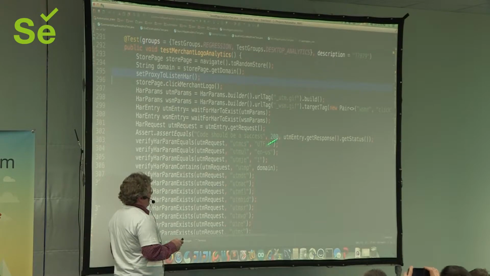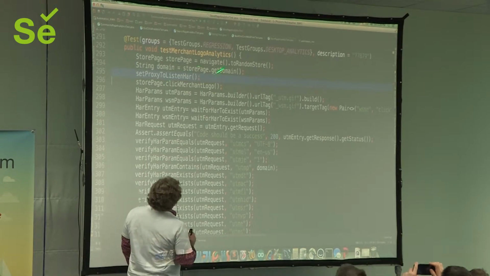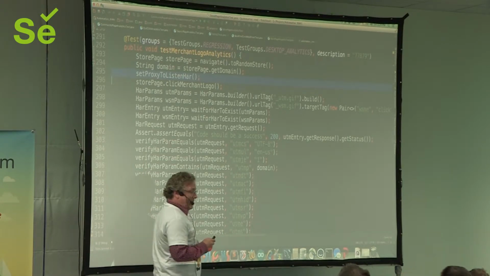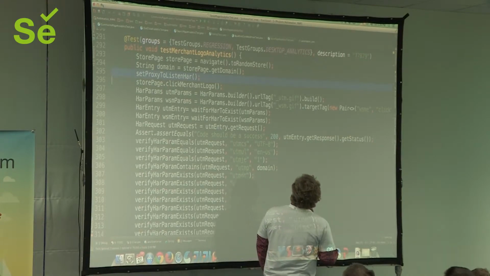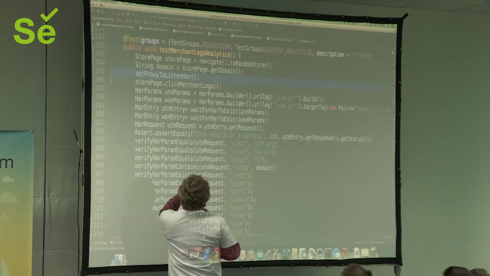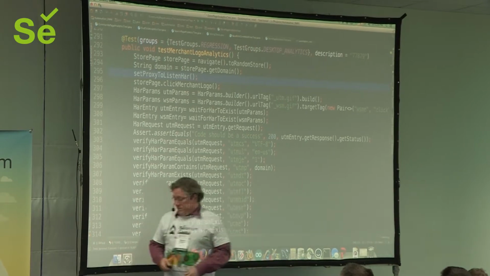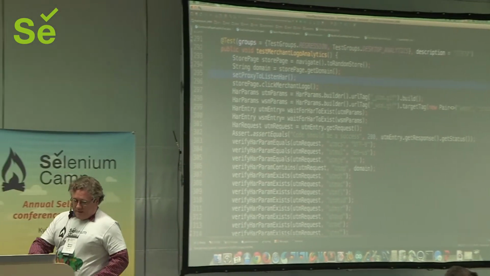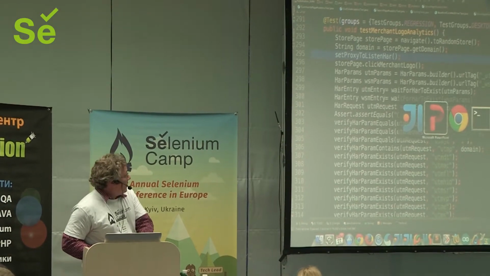So these are an equals. This needs to equal that. These just need to exist. These are actually testing Google Analytics, not our own internal analytics. But this is essentially what you would need to do. We have a lot smaller tests in some cases, and in some cases we're doing others, but this is what I wanted to show in general. But that's a sampling of what the code looks like.